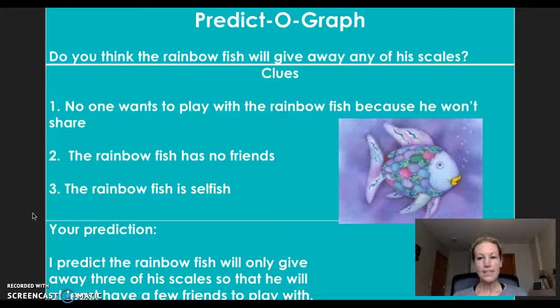So a prediction doesn't always have to be correct. A prediction is something that we think might happen in the story. And it's okay if you don't have the right prediction. That's okay. The reason I want you to do this is because you're thinking about what you're reading. You're creating meaning with what you're reading.